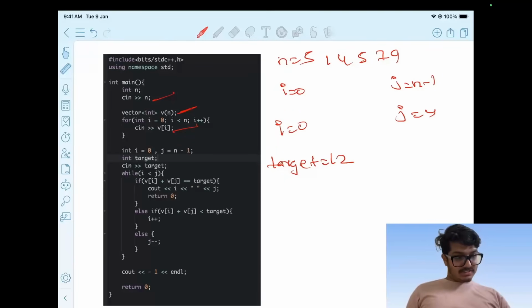We will just compare first v of i plus v of j. Sum is 10. So is my sum equal to target? No. So we will not go into this. We will go into the else if part. Is 10 less than 12? Yes, 10 is less than 12. So we are doing i plus plus. i plus plus means i equal to 1.